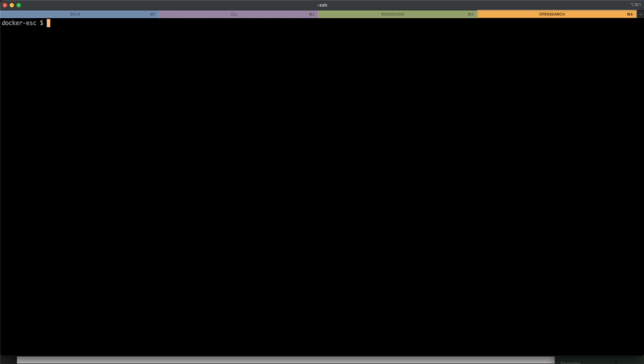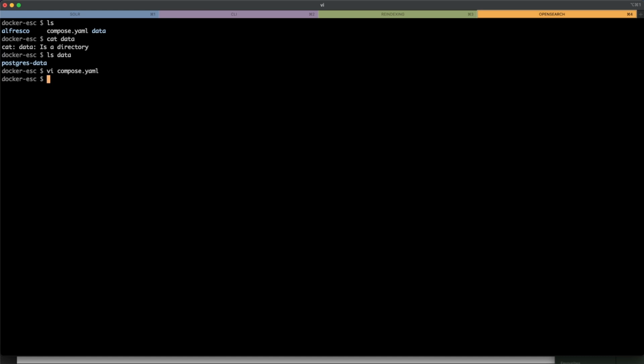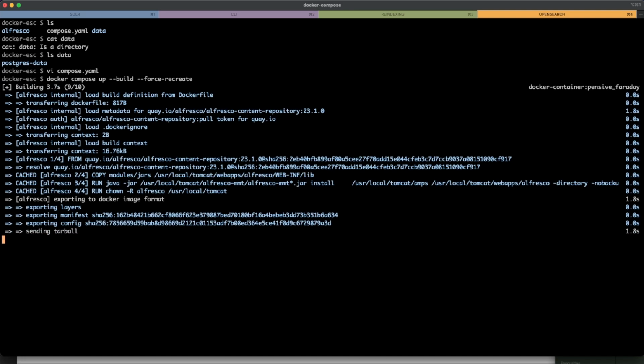So we are going to copy this data to the OpenSearch deployment. We have this deployment with the data directory, including the Postgres data, and on the compose YAML, we are going to use exactly the same content store. So we are reading from the original content store and using a replica of the database. So let's start this target ACS repository with OpenSearch on it, and let's check that everything is working as expected.